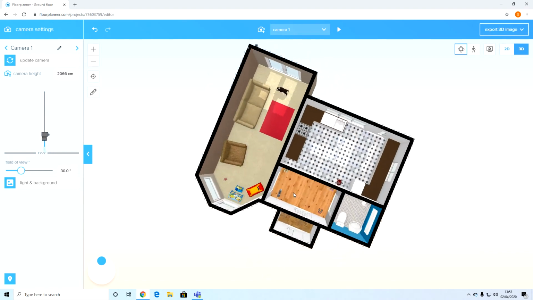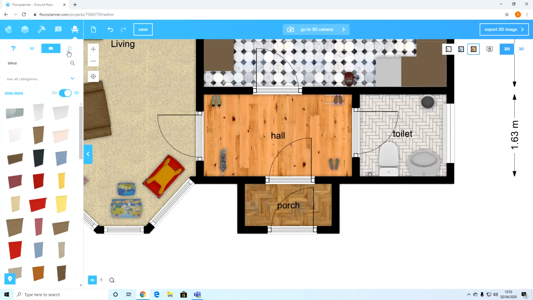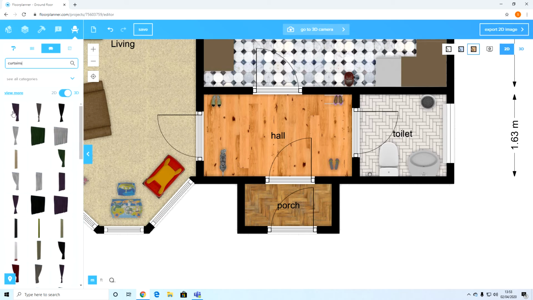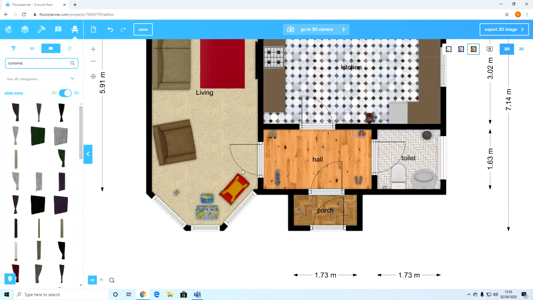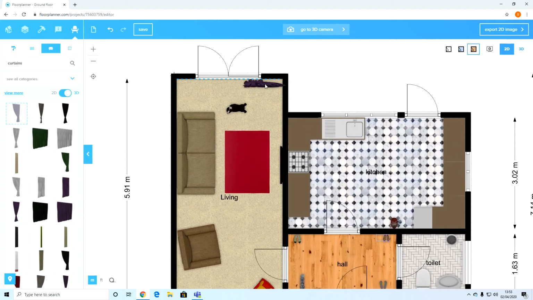Okay, now curtains in the back room, quite easy. So if we go to the chair again, click curtains, there we go, and nice and easy this one. I can drag that in, and if I drag it in, I can drag it into there.